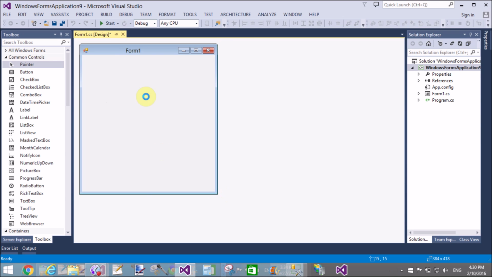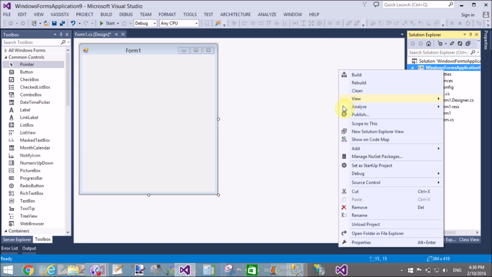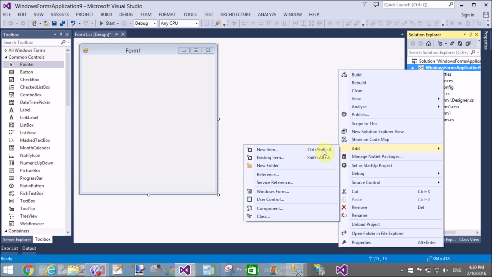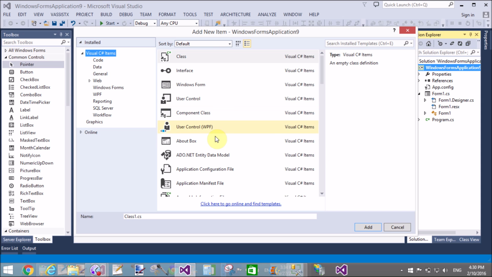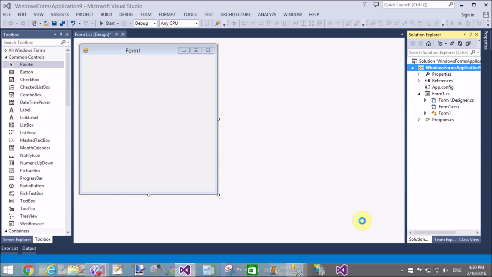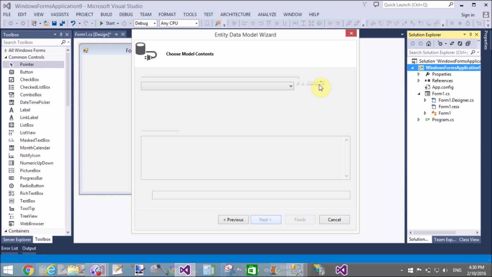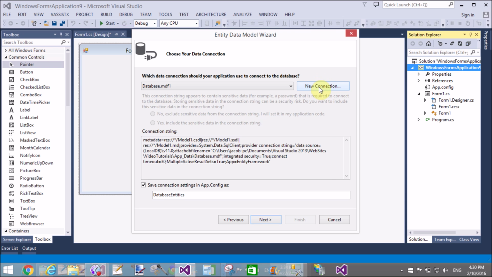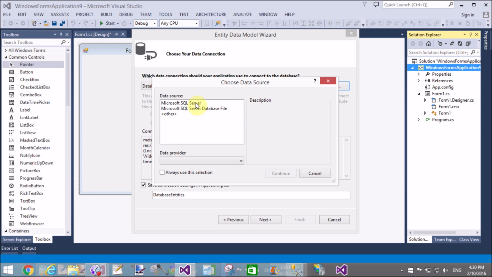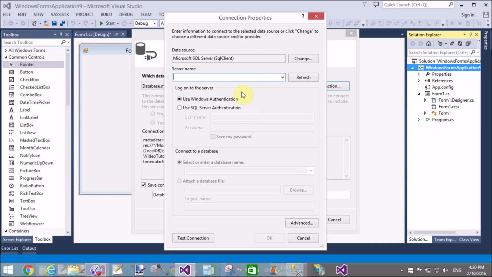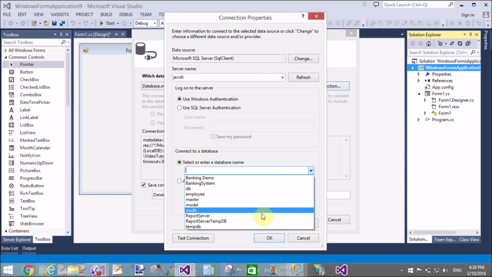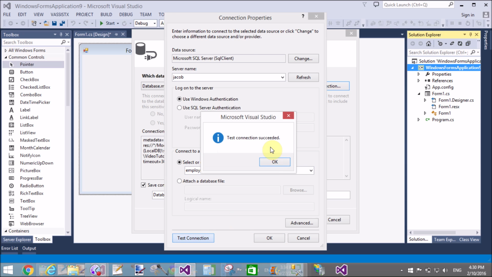Add an ADO.NET entity model, new item, ADO.NET Entity Data Model. In the model, add two tables. We have two tables, that is Employee and Department. By using the single LINQ query, we can show how to display data from other tables in a DataGridView.